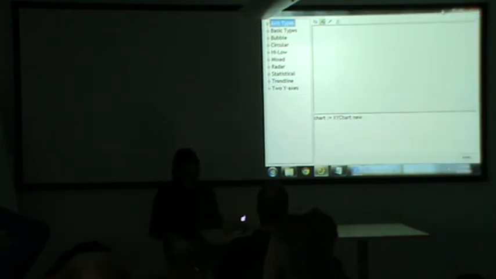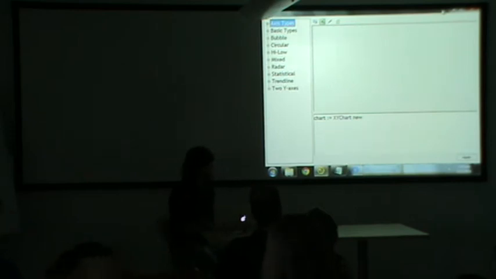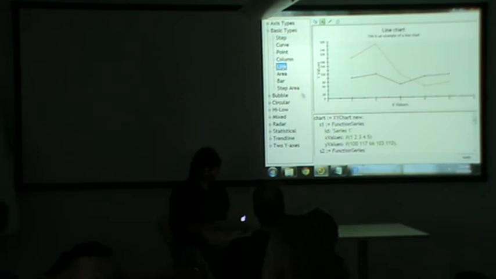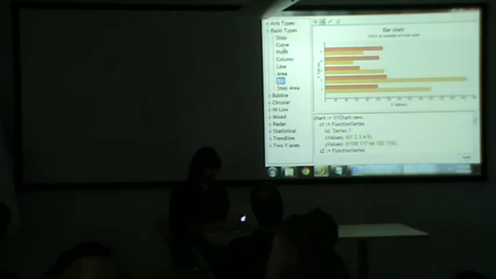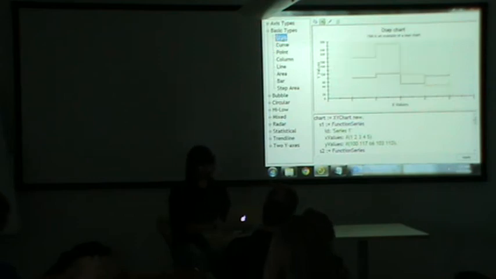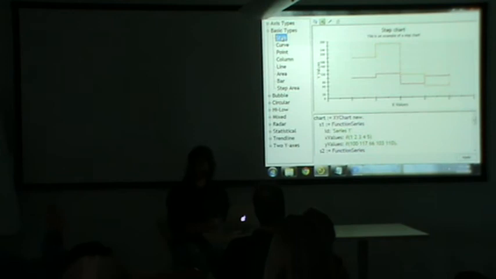This is a sort of gallery in which we have samples of types of charts. We have line charts, as we saw before, area charts, column charts, bar charts. There are curve charts, which use splines as the way of interpolating points. Also step charts, which are a sort of stair, where each Y value is kept until the next one. Why are some Y values omitted? Yeah, for the same reason.